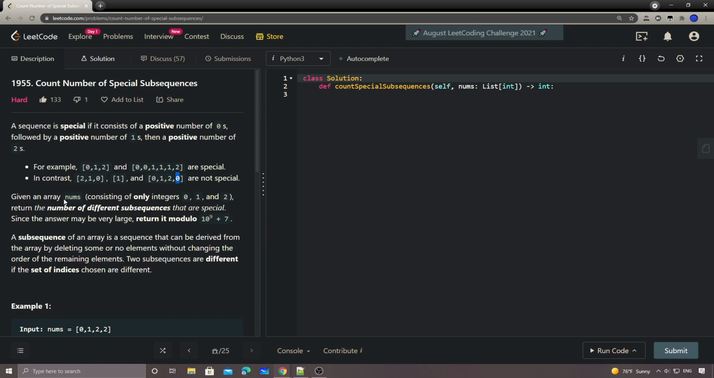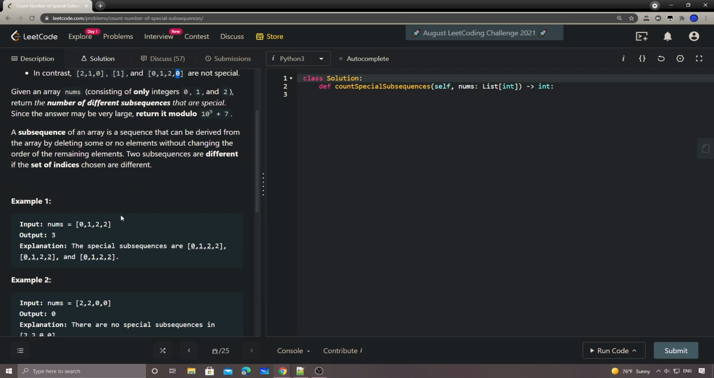Okay, and then we're given numbers consisting of only 0, 1, and 2, and we need to return the number of different subsequences that are special. Okay. So for example, we have this 0, 1, 2, 2.